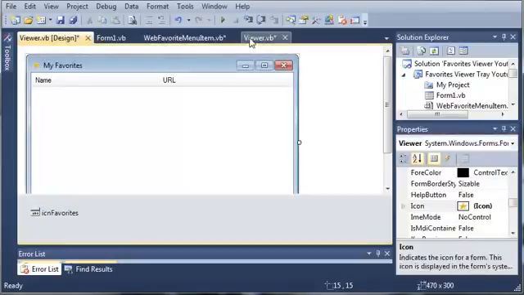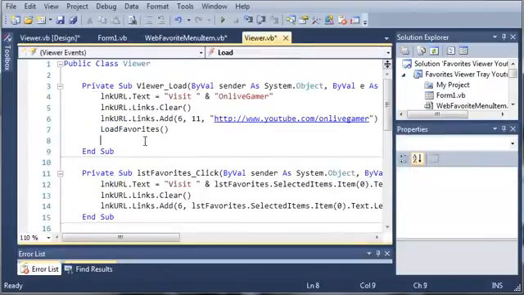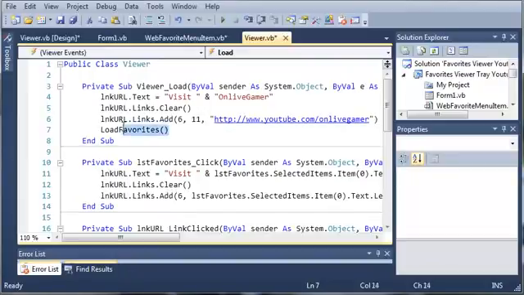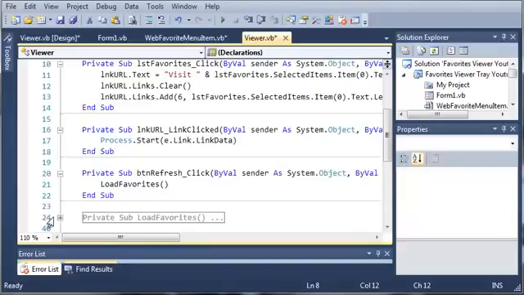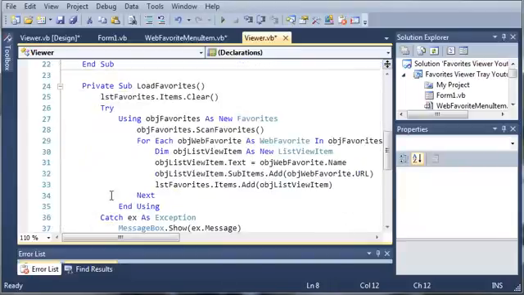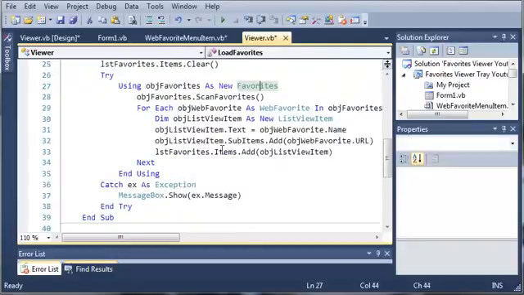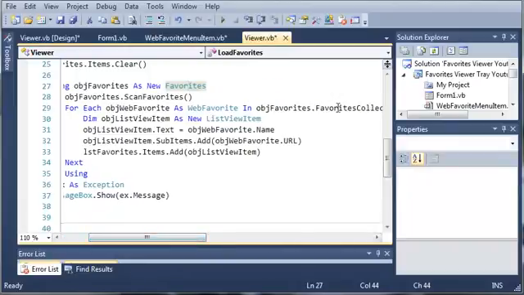Okay, so now we'll come into viewer.vb, and you can see that when the viewer loads, it loads the favorites. So what we need to do is come down here, and we need to edit our load favorites sub. So you can see that it uses object favorites as a new favorites. So if you notice here, it uses a for each loop to go through each of the favorites in our favorites collection.